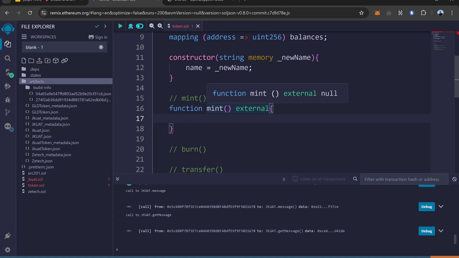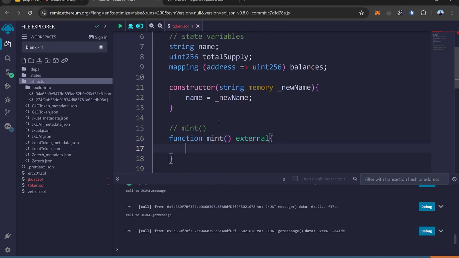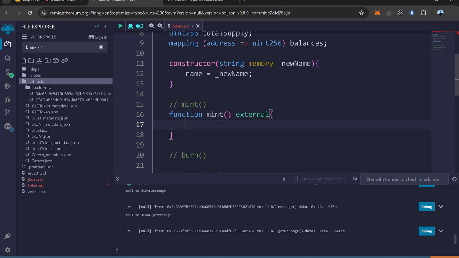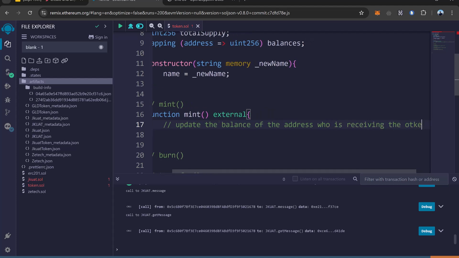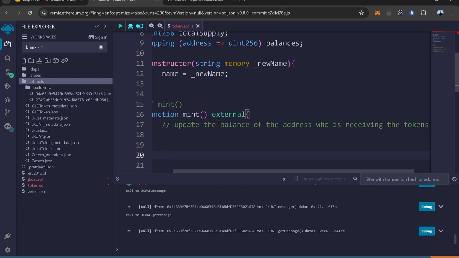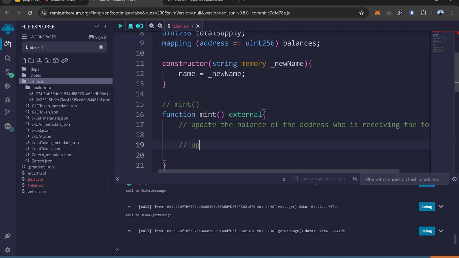Create the token. Right, we are minting tokens, so we are creating tokens, that's true. But then when you create a token, you need to do two things. Update the balance of the address that is receiving the tokens, and then you also need to update the total supply, because if we create more tokens, we need to update the variable total supply, because now we have more supply, right?